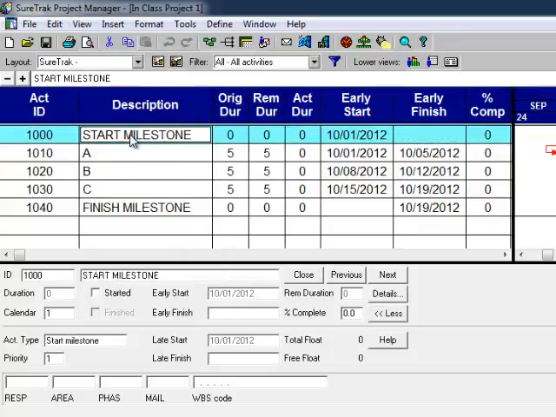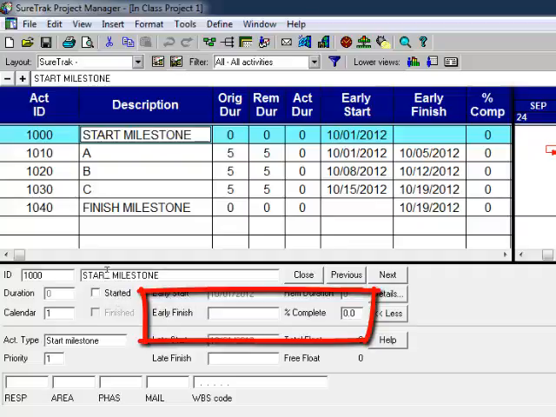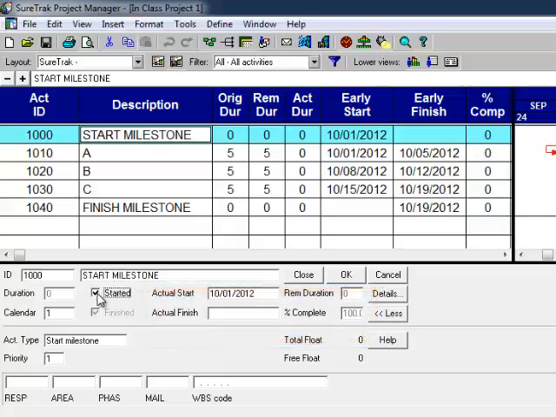I'm going to tell the software start milestone. It was supposed to start Monday of this week. It didn't start. The bad news, from the superintendent, is it started Tuesday of this week. How do we tell the software what an actual start date is? With the activity highlighted, to the left of the words early start in the activity form, directly below the name start milestone, there's a white box. I'm going to select it with a left mouse click, and I'm going to tell SureTrak, okay, start milestone started.